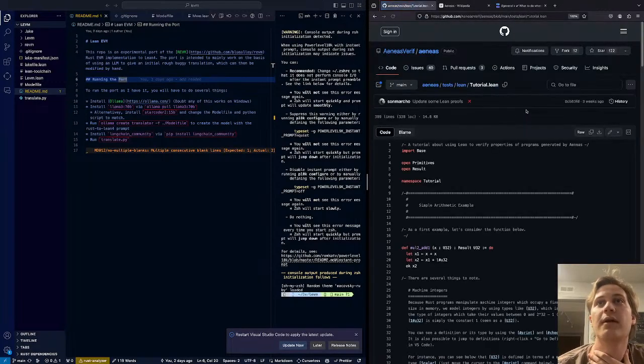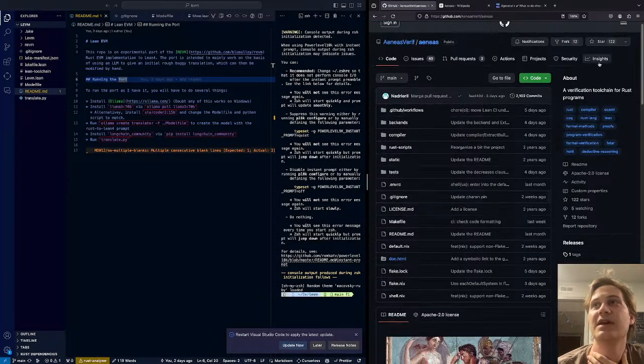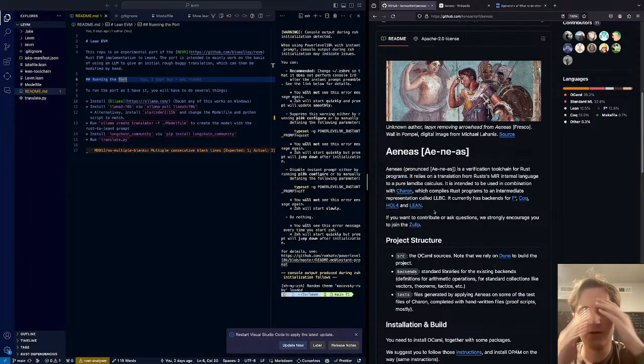So I'm going to go here. So yeah, where am I? This is a verification toolchain for Rust programs. The point is that you can translate things to Lean, and that's what I want to do. And even though it's an OCaml project, that's going to be very hard.